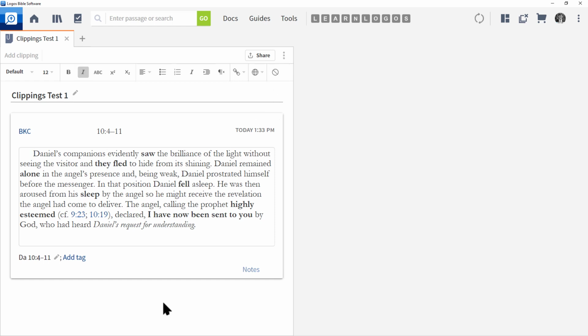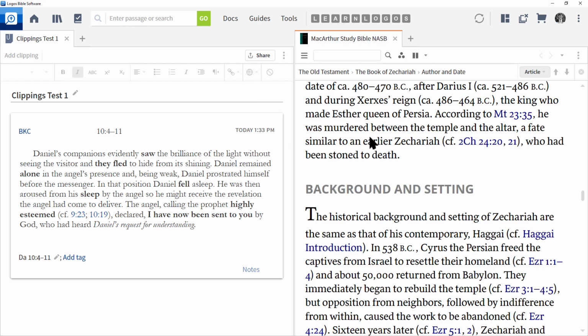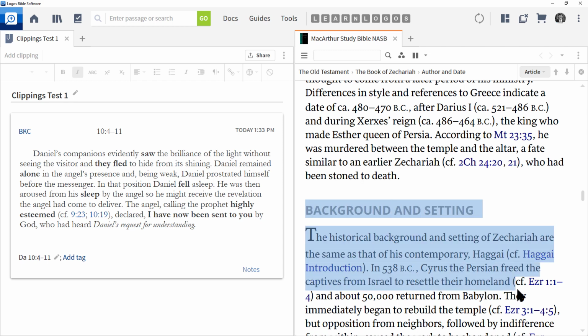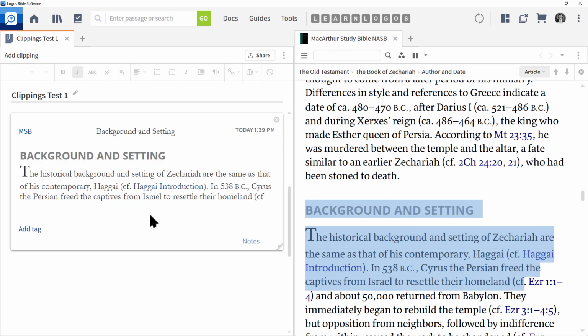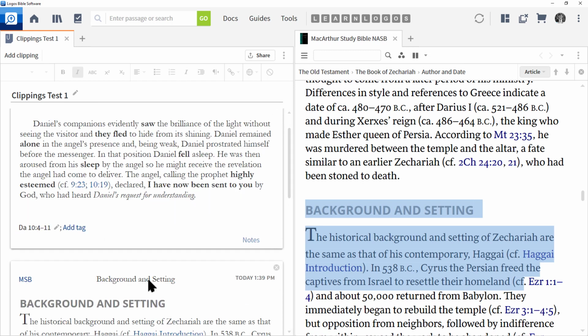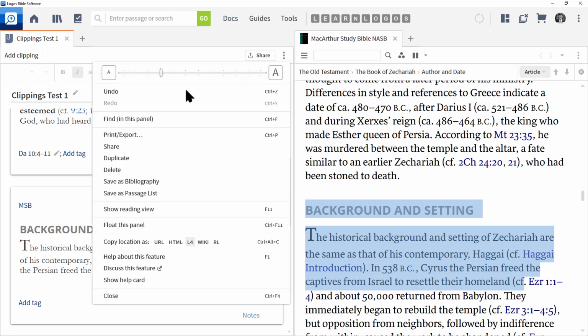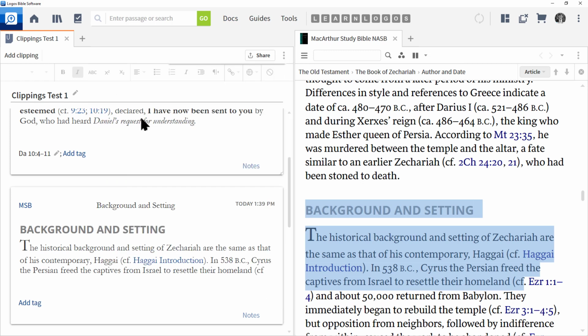All right, let's add a second clippings document so I can demonstrate the next feature. So this time I'm going to go to the MacArthur Study Bible, and I'm going to just select this sentence here and click Add to Clipping. All right, you can see what happens. The second clipping is added. It's placed below. You can see the time and date stamp. Everything's the same. Now, let's go to the three vertical dots and click Find in this panel.